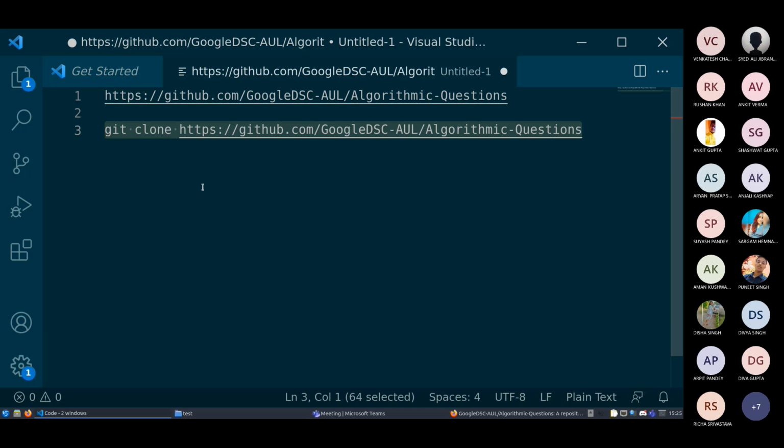I just copied the URL. Okay, it's cloning into algorithmic questions. It's done, 100%. Now you can change your directory into that folder by using cd.